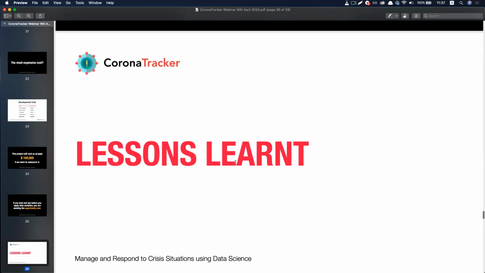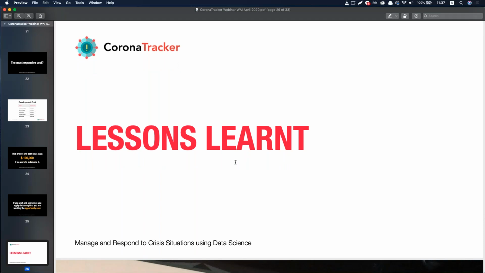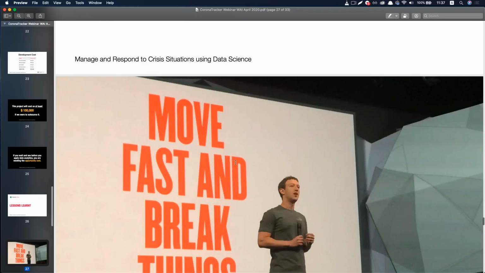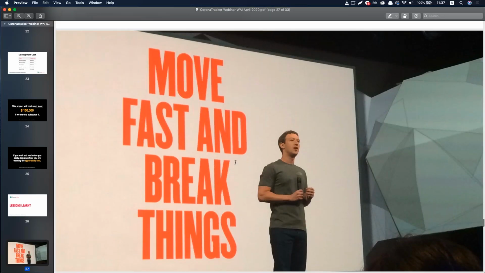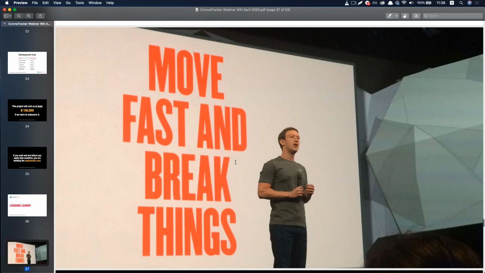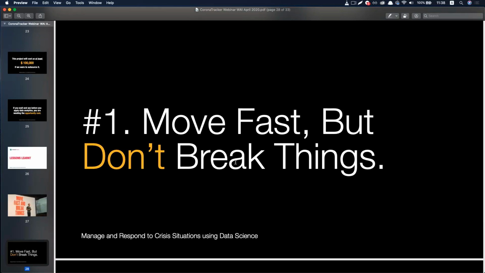So a couple of lessons that I learned from CoronaTracker, and that I wish you can learn from here and apply to your hackathon project. Number one: Mark Zuckerberg always tells people that you want to move fast and break things. But this is actually not true. In a project like this, when we want to take it to the real world, I wish that people would move fast but not break things. Because the pandemic is happening in real time, we really can't afford to break things when people are relying on our site.